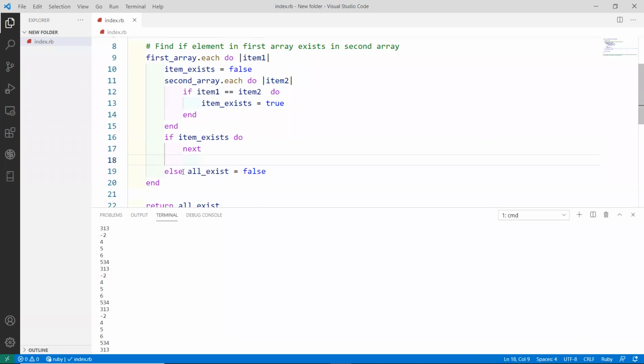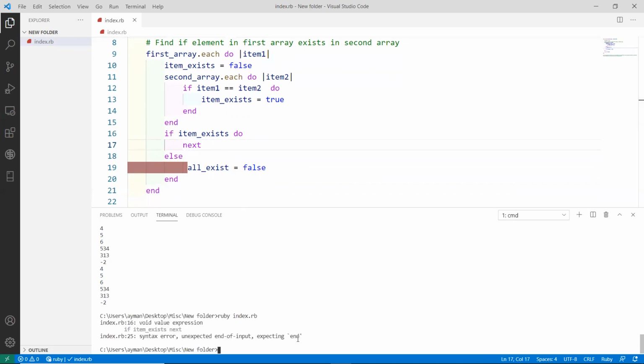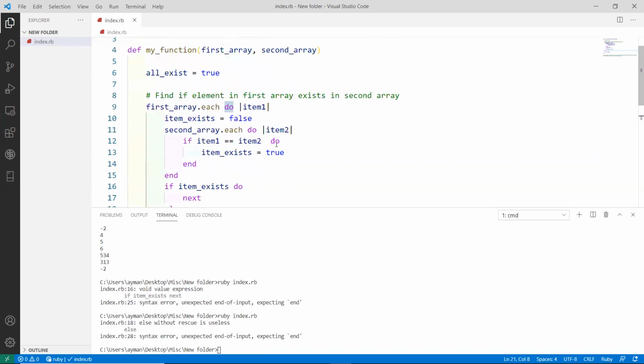Else. Am I writing it correctly, like as a syntax? I'm not sure. I think there's a better way to do this, but never mind. Line 12, sorry, line 12 and line 13, I don't think that you want to return, right?